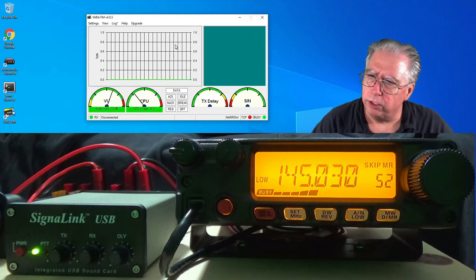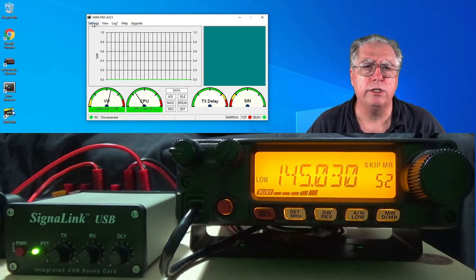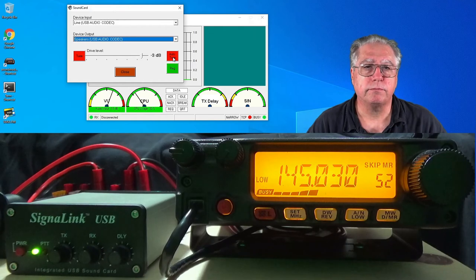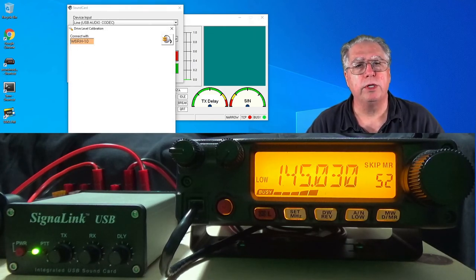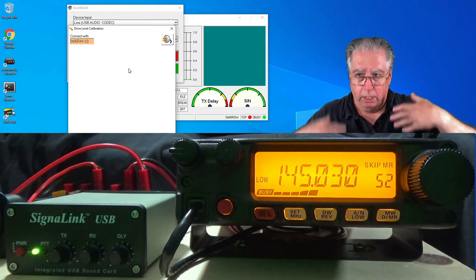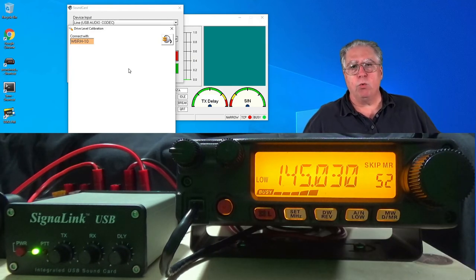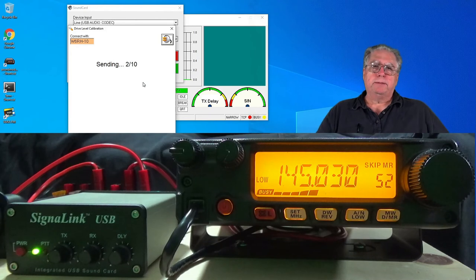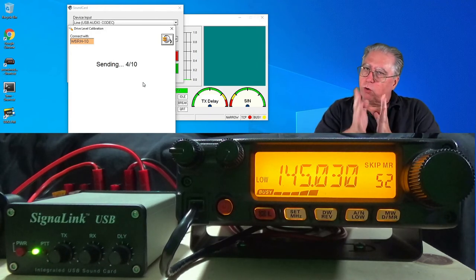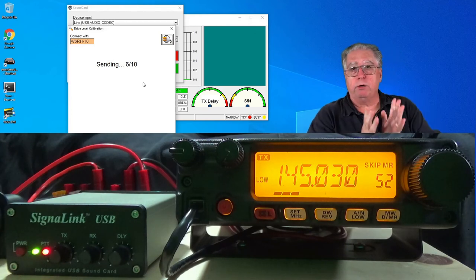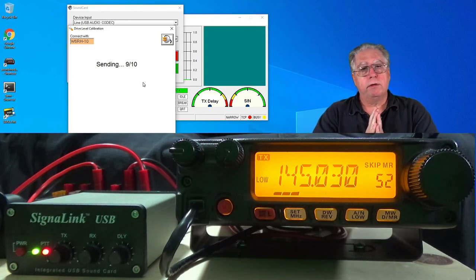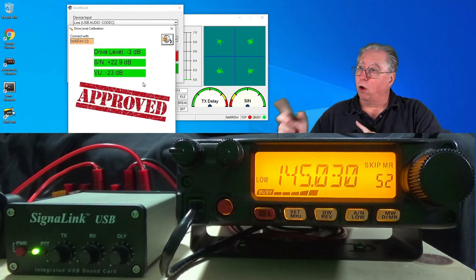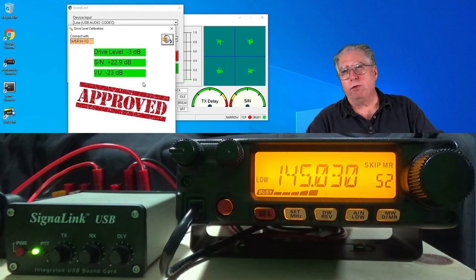Now, I'm going to do a transmission test on this, and I do that under Settings, under Sound Card, and I go to Auto Test. I'm going to auto test with W6RH, who is our local Winlink exchange. And I'm going to just hit send. There's something very interesting when I try to do this test. I may or may not get an approval on this. Let's see. Approved. All right.